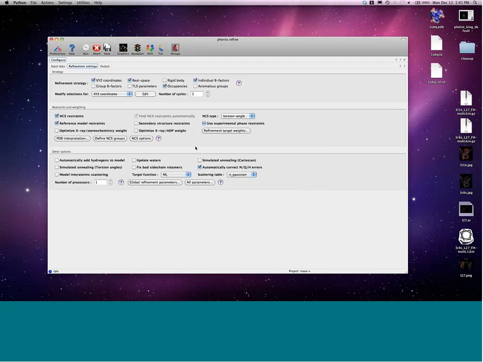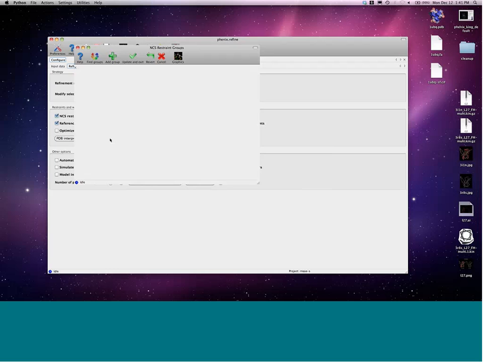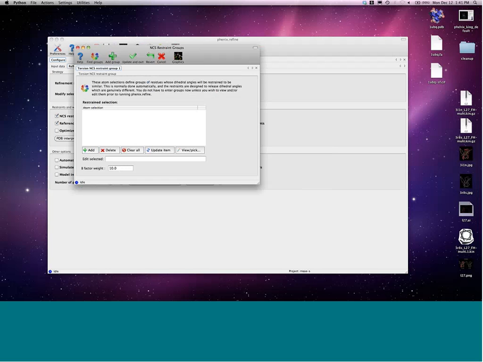And so that would get that going, and then in terms of NCS, you can do the same sort of thing where we define NCS groups. You can add a selection for what we want to match with NCS, and it would be the same thing.